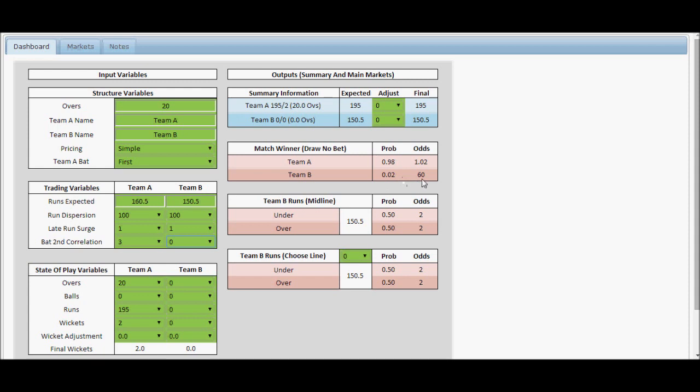Look, it's 60s against 1.02, or 98% against 2%, which anyone watching cricket knows means there is a chance this team has a good day. They don't lose wickets. They hit the ball. They get ahead of the game, and there's a chance they can win. So by putting this to 3, it says they're now going to get 160 rather than 150.